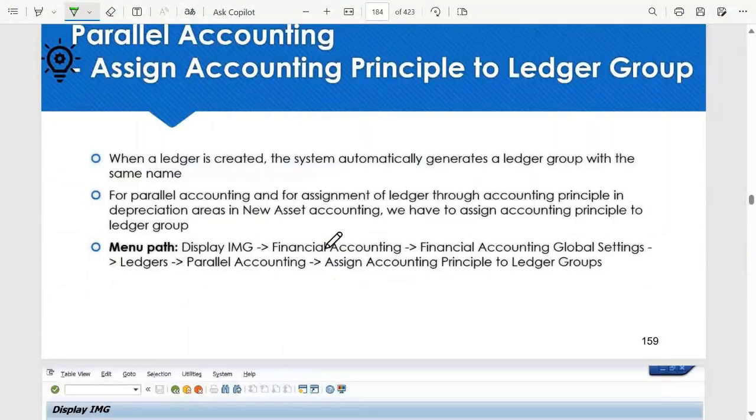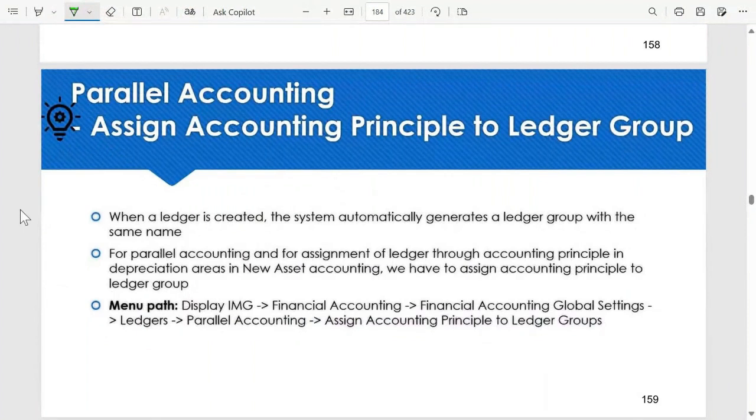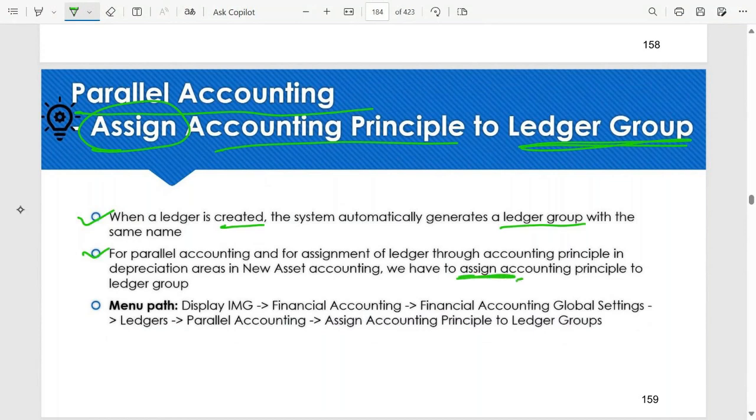This is what exactly we have done. Parallel accounting, that is assignment of accounting principle to ledger group. So when a ledger is created, the system automatically generates a ledger group with the same name. For parallel accounting and for assignment of ledger through accounting principle in depreciation areas in new asset accounting, we have to assign accounting principle to the ledger group. So the menu path is this one. Go to parallel accounting, assign accounting principle to ledger groups. This is what exactly I have done.